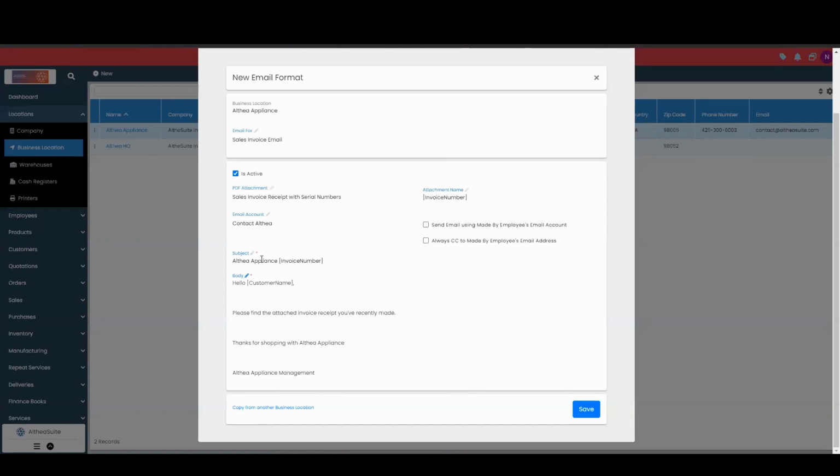Lastly, we need to give our subject of our email, and then finally the body of the email. In the subject line, you can see it's Altea Appliance, and then I've also included the invoice number. Down in the body, I'll put the customer name in brackets, so it'll pull the customer name of the invoice that I'm emailing from. Then you can create your body, and maybe a salutation at the end of it. Once you get your format all set up, you're going to hit the save button.